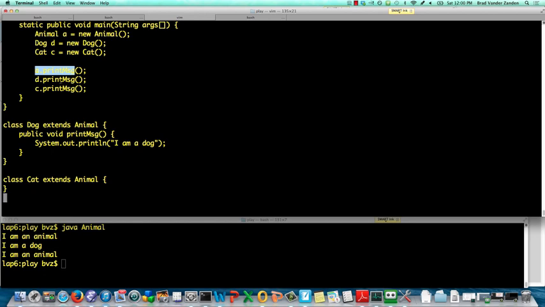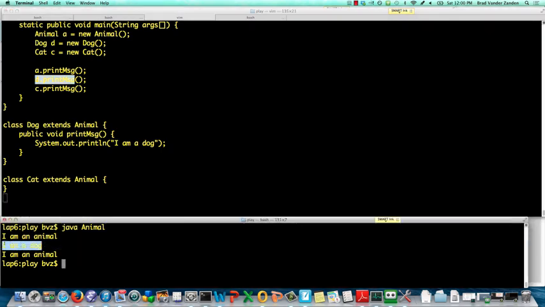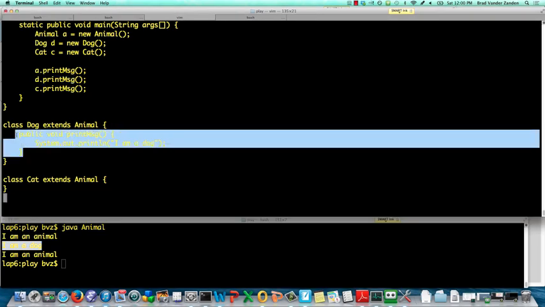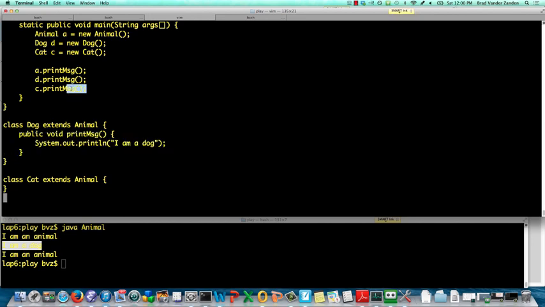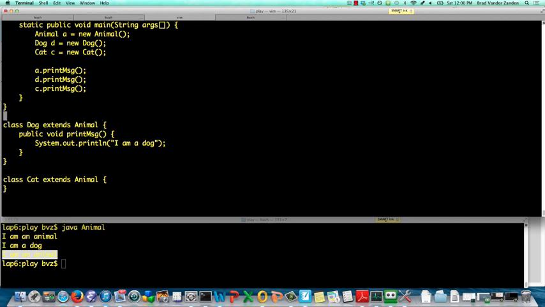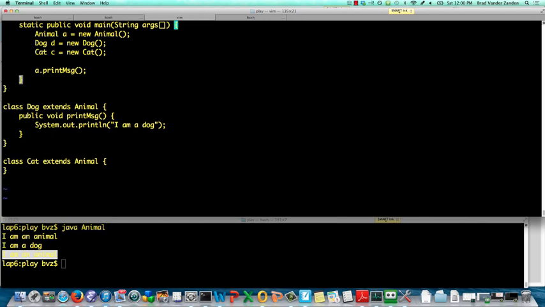Then you can see for Dog, it prints "I am a dog" down here. And the reason for that is that Dog overrode the print message from Animal. And finally, you see that when I print message for a Cat, it prints out "I am an animal." And the reason is that Cat extends Animal but does not override print message. Now, let's play around a little. Instead of having 3 of these, I'm just going to have 2.